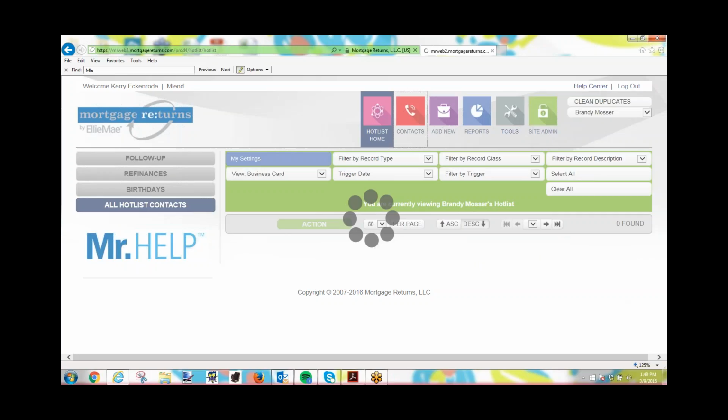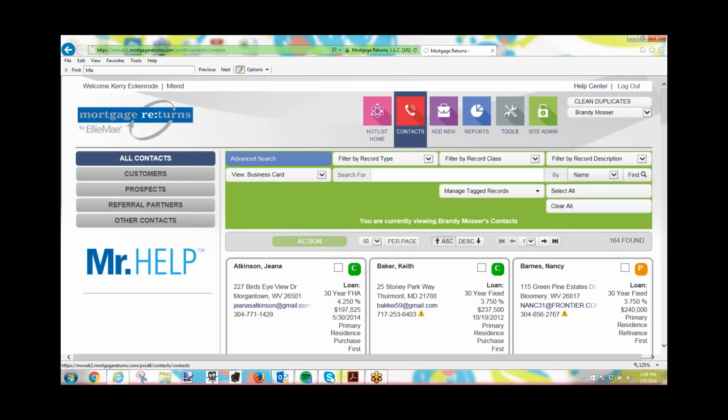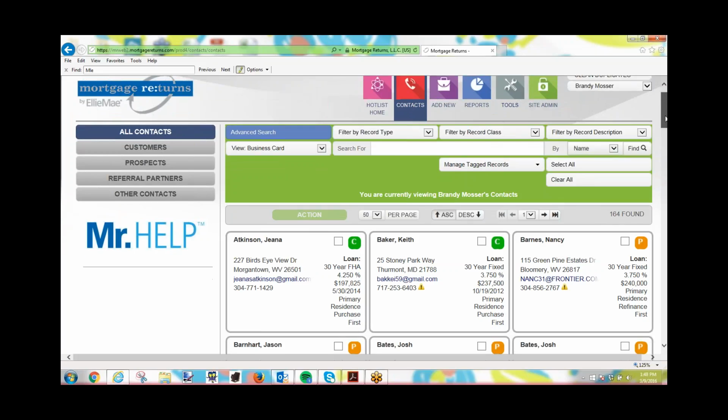All right, so moving on to the contacts page. Same thing, you will have access to everybody's database in here. The contacts page is where everybody's customers, prospects, and referral partners can be found. The hot list is just going to be a slim fraction of that database, based on certain opportunities that they've set up. Contacts is where everybody's database is located.